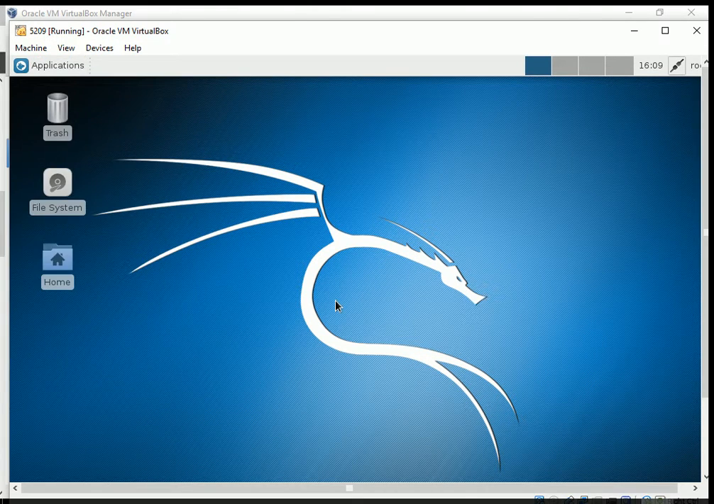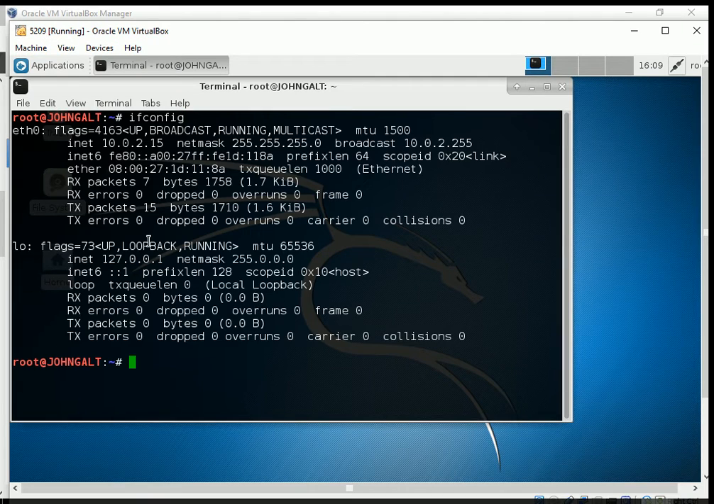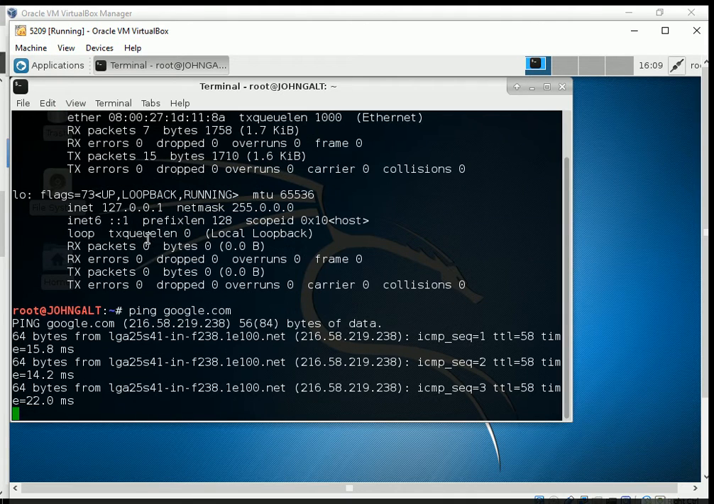So when you click on terminal emulator, that's going to bring up a terminal, and you'll be able to run commands. For example, if I want to see if I have an IP address, I'm going to type ifconfig, and you can see that I do. My address is 10.0.2.15. I'm going to check to see if I can get to the internet. I'm just going to type ping google.com and see if that works. And it does. I'm able to ping Google.